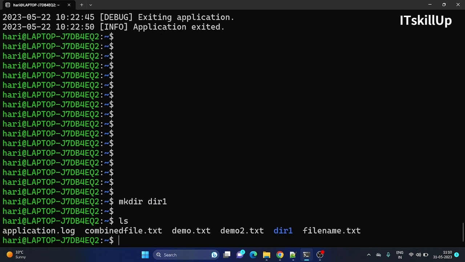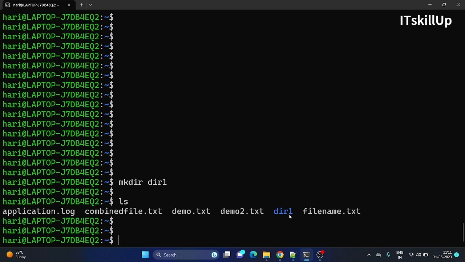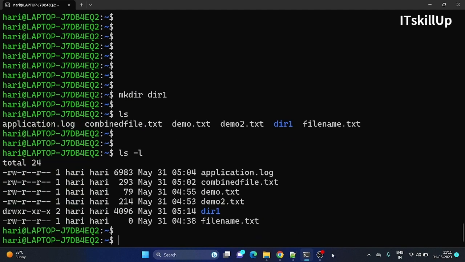Press ls. So it's created dir1 as a directory. To see properly, see this is the directory, and you see here it is showing as a D. D means it's a directory. If there is no D, it means it's a file. So if you see the others, these are all files. This is a directory. So by seeing this data here, we can identify whether it is a file or a directory.